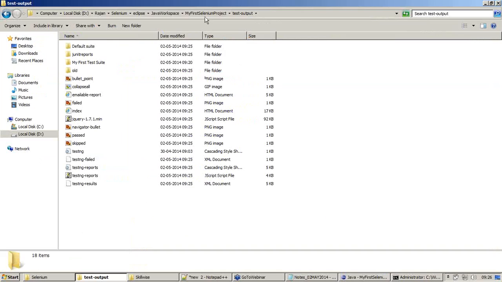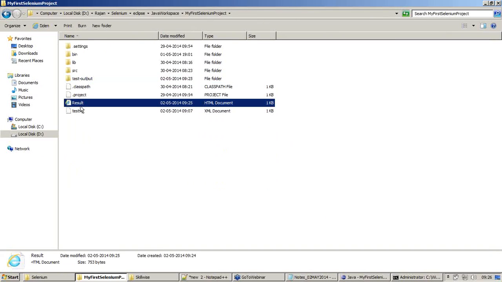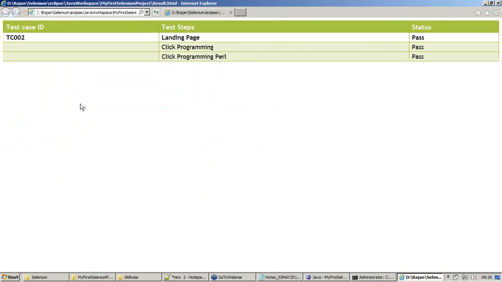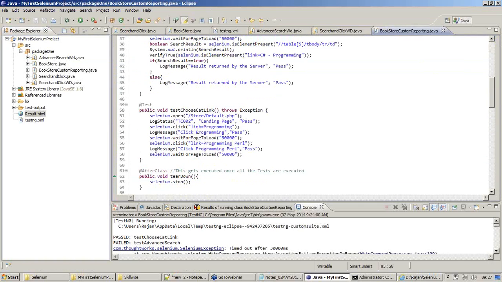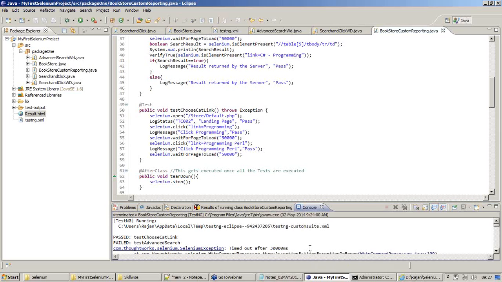Now I'm going back to my project folder and opening my result document. See, there is a result document which is created, which bears the test case ID as TC00002, and these are all the steps. All these values are passed by me in my Java program. If you look into this, see TC002 landing page. For the first method, it was not created because it generated a timeout error.